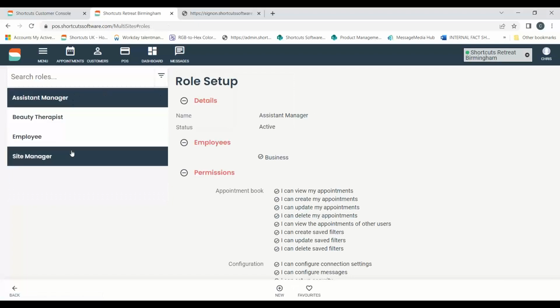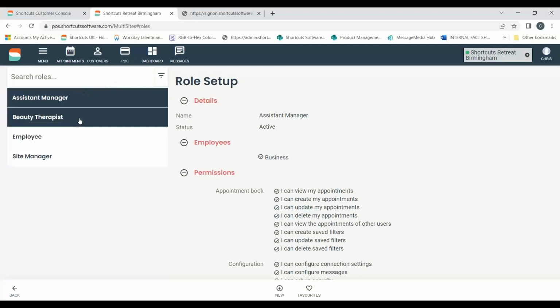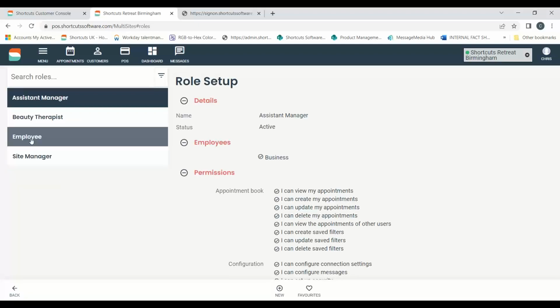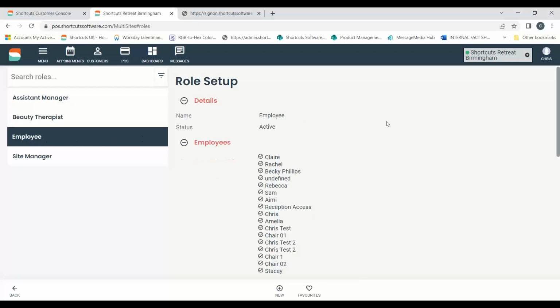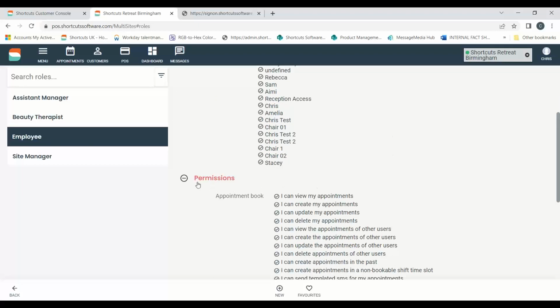On the left-hand side, you should have your particular roles. The majority of people by default will have employee and site manager. Things such as assistant manager and beauty therapist are custom roles that have been created, which we'll discuss in our cloud appointment book masterclass in a couple of weeks' time. But if you want to change the level of access for employees, so you don't want your employees to have access to marketing, all we do is click employee, and scroll down to where we see the red word permissions.